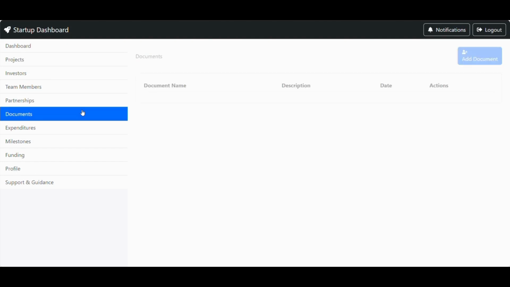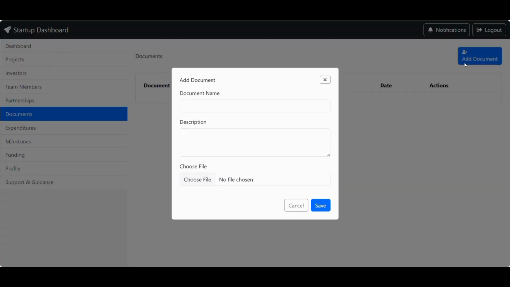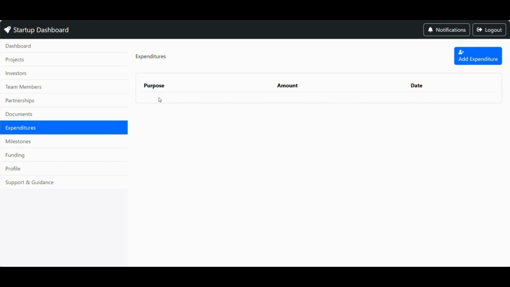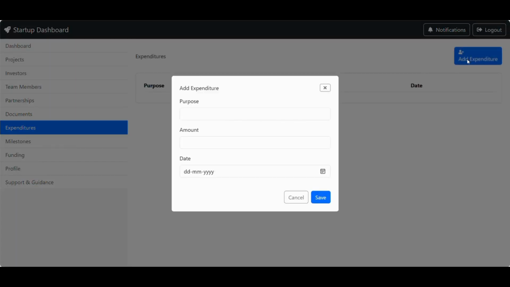Here, the startup can keep and maintain the records of all the important documents with details like document name, description and date, and we have also provided actions like edit and remove. Here, the startups can add documents by clicking on the add document button. Next is expenditures. Here, startups can maintain the record of their expenditures with details like purpose, amount and date. If there is any new expenditure, the startup can add that expenditure by clicking on the Add Expenditure button.